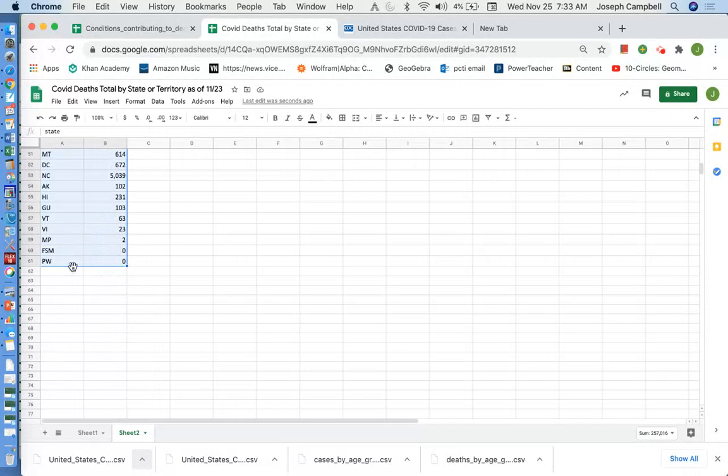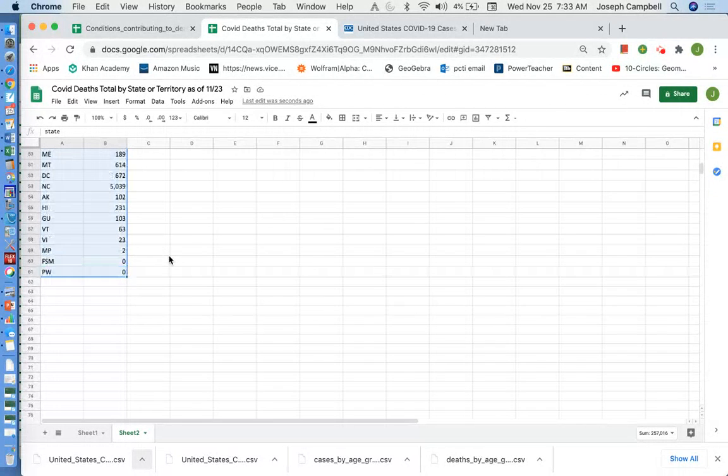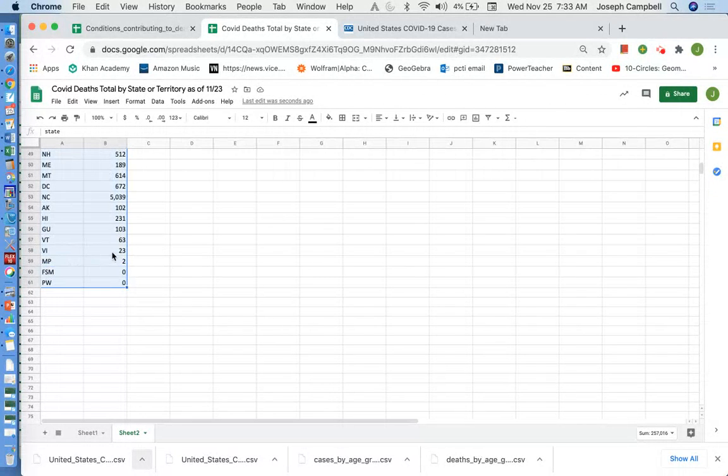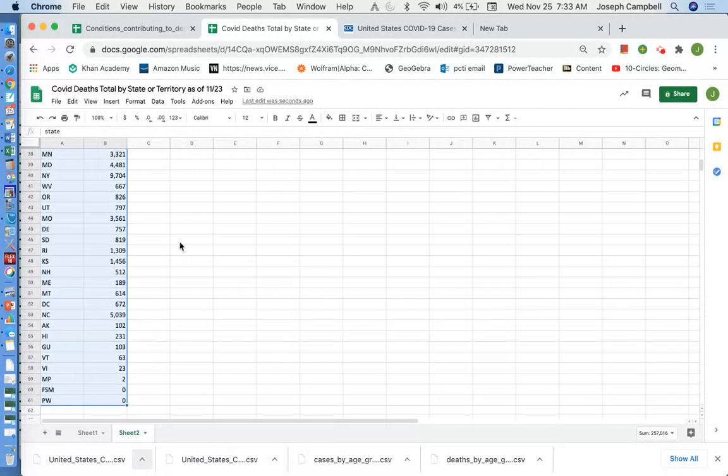These are, I imagine, our territories. The Virgin Islands, I think, got these 23 deaths most recently. They had none for the longest time, and then someone snuck onto the island from Colombia, I think.